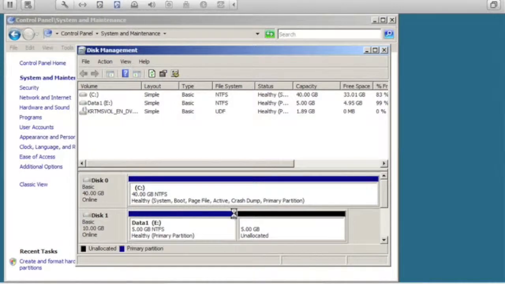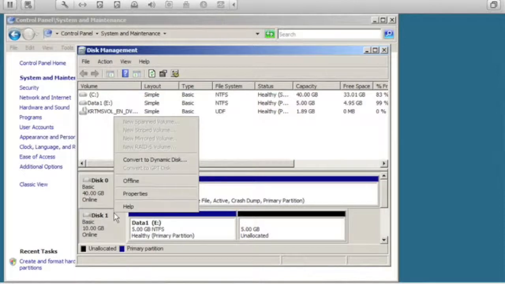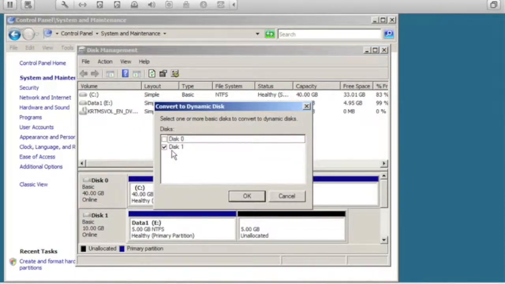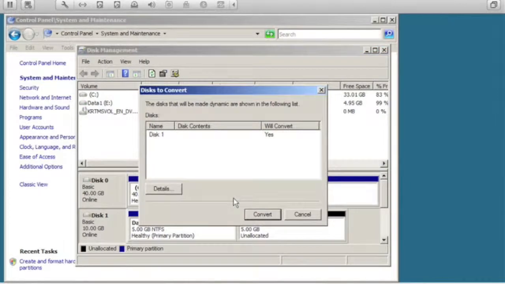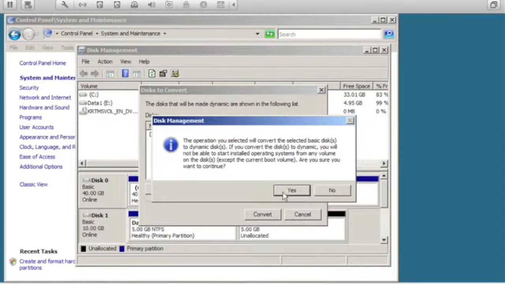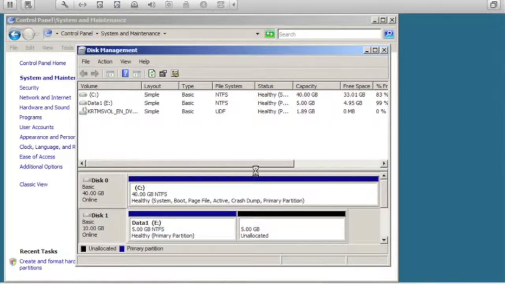The next step in this tutorial is to change disk 1 from a basic disk to a dynamic disk. Do this by right-clicking here and clicking Convert to Dynamic Disk. This is just asking us to make sure that we're converting the proper disk, which disk 1 is, the one we're wanting to choose. And click OK, and this is just confirmation. Go ahead and click Convert. This is saying that we're not going to be able to use the operating system, but it's not on disk 1, so we're OK.